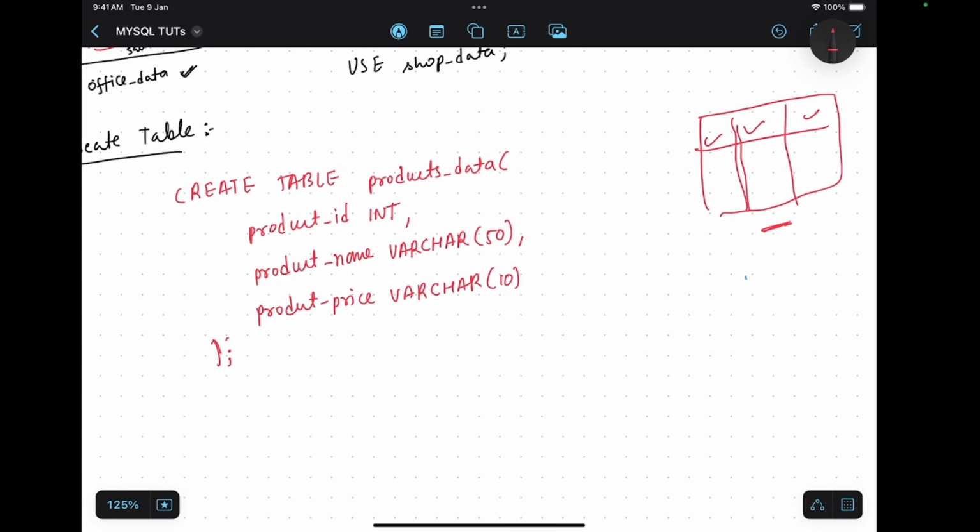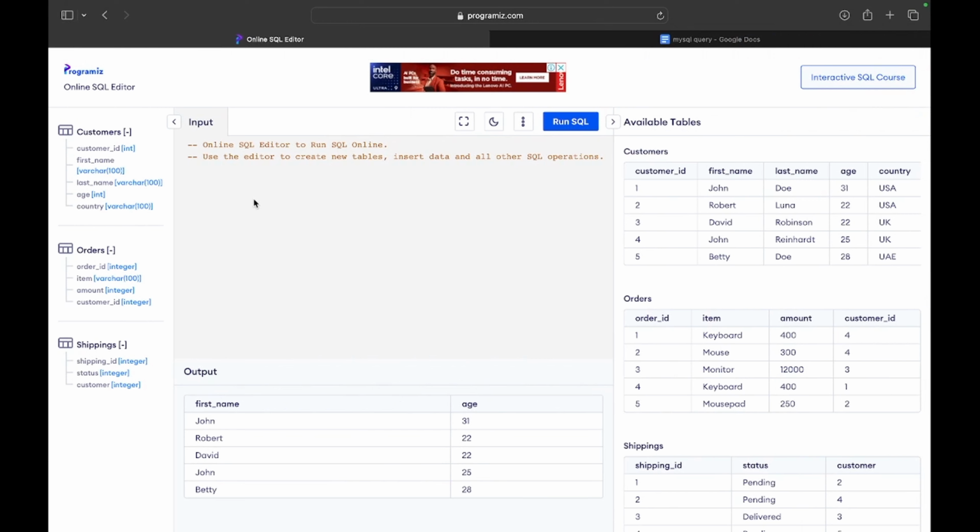Okay. So now let's go to this part and let's create a table. Here there are already three tables. Let's create our own table. So create table, and we have to name our table products underscore data. Now we are going to give our column names. The first column is product name, we want it as integer.